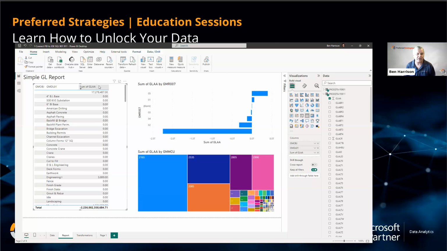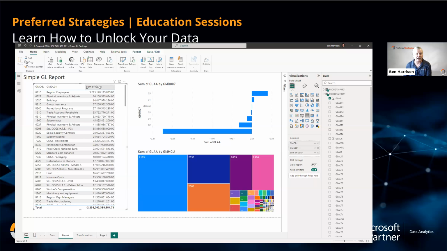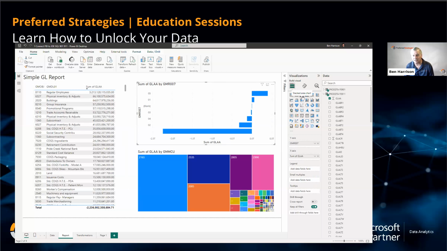Right away, I've created some data straight out of JD Edwards, and I've done a couple different versions. I've chosen in this case to make that a table, represented by that little table icon. I've made this one a bar chart, represented here in this stacked bar chart. I've made this particular visual a tree map, represented here. So quickly, I got a report.